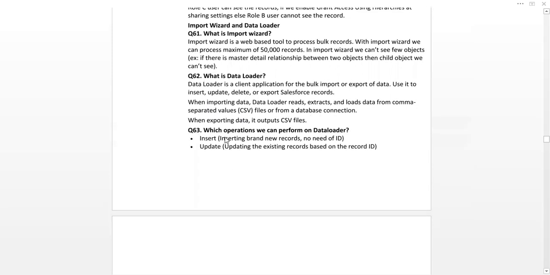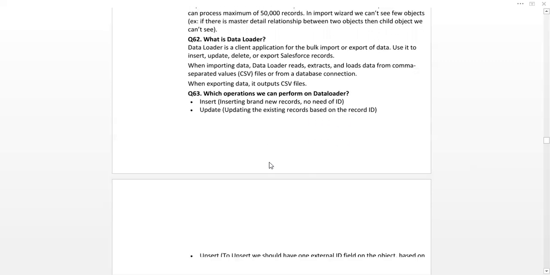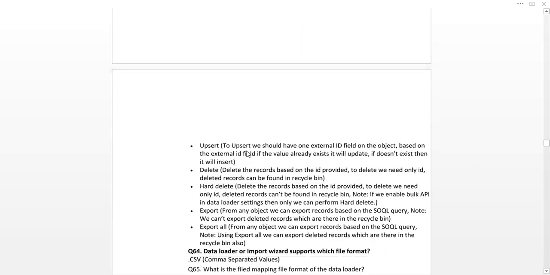Next question, which operations can we perform with data loader? Insert: inserting brand new records, no need of ID. Update: updating existing records based on the record ID. Upsert: there should be one external ID field on the object, and based on the external ID field, if the value already exists, it will be updated. If it does not exist, then it will be inserted.